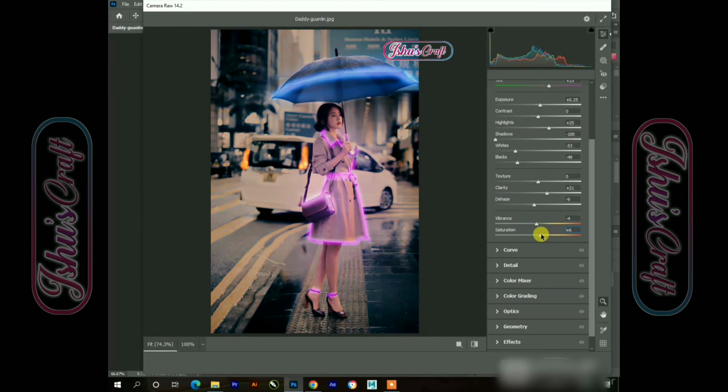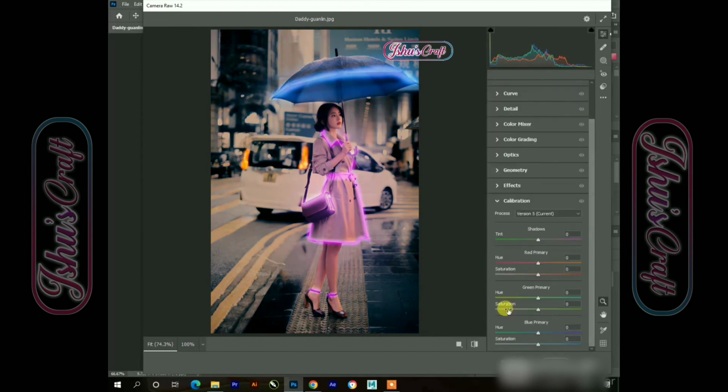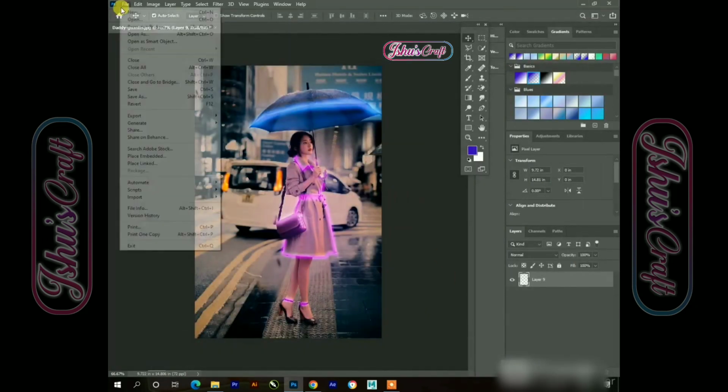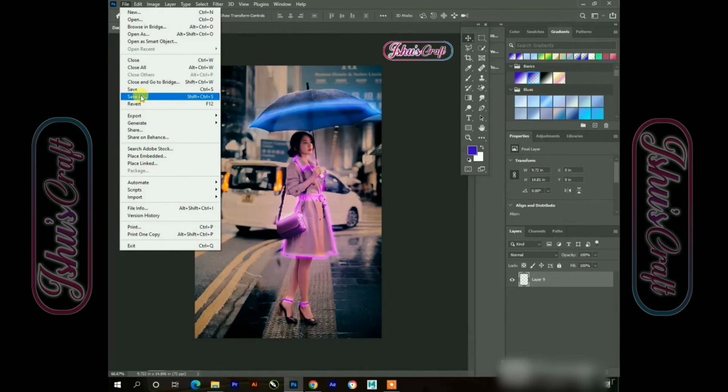Otherwise, if it's not needed, then cancel it, or just by pressing Ctrl J you can reset the value. And some primaries are given, and just click OK and you will get the effect. Now you can save it on your computer.